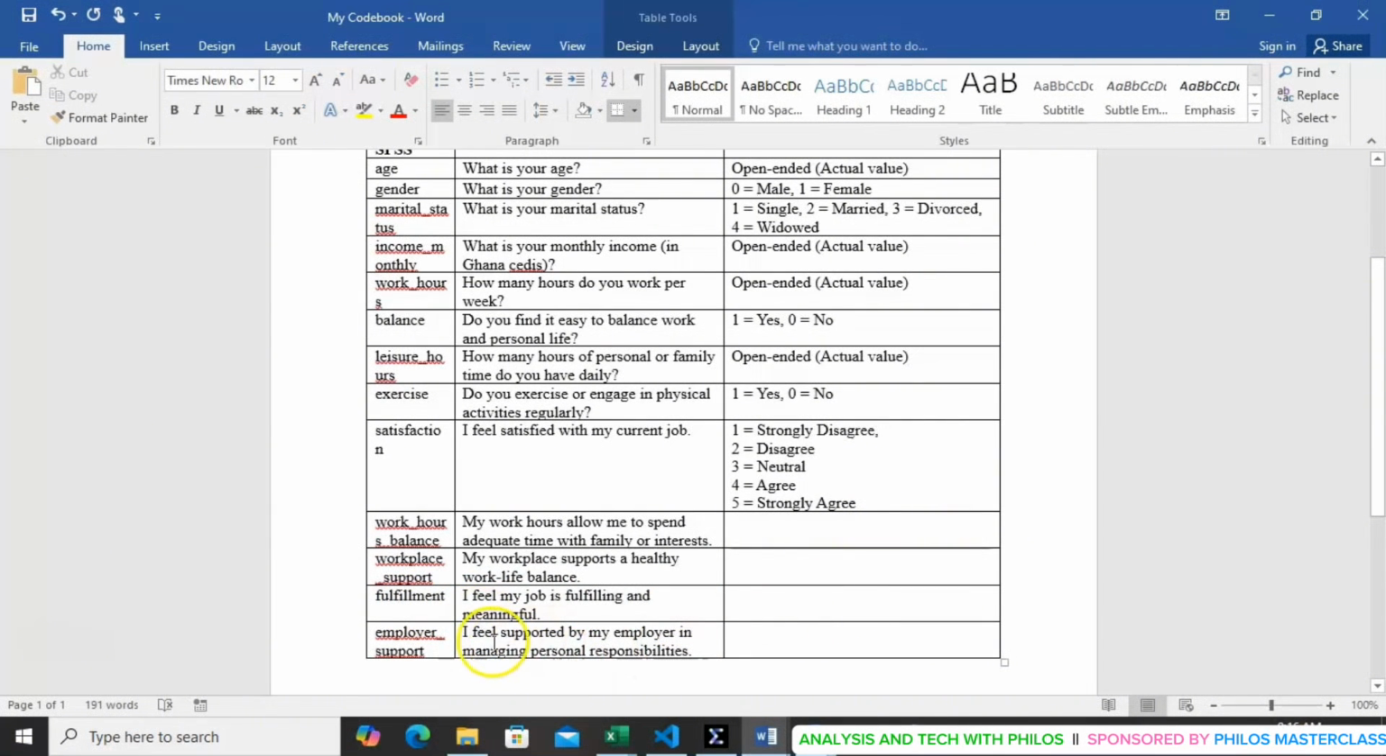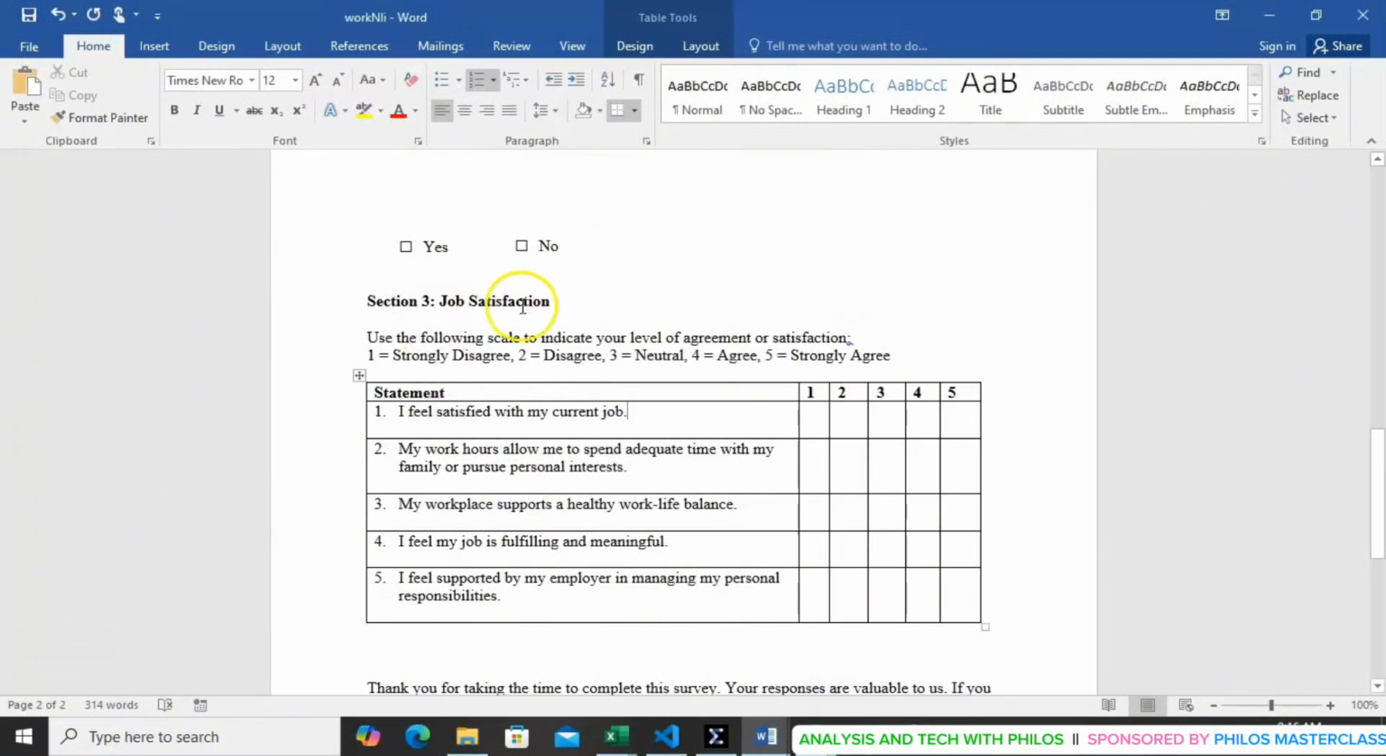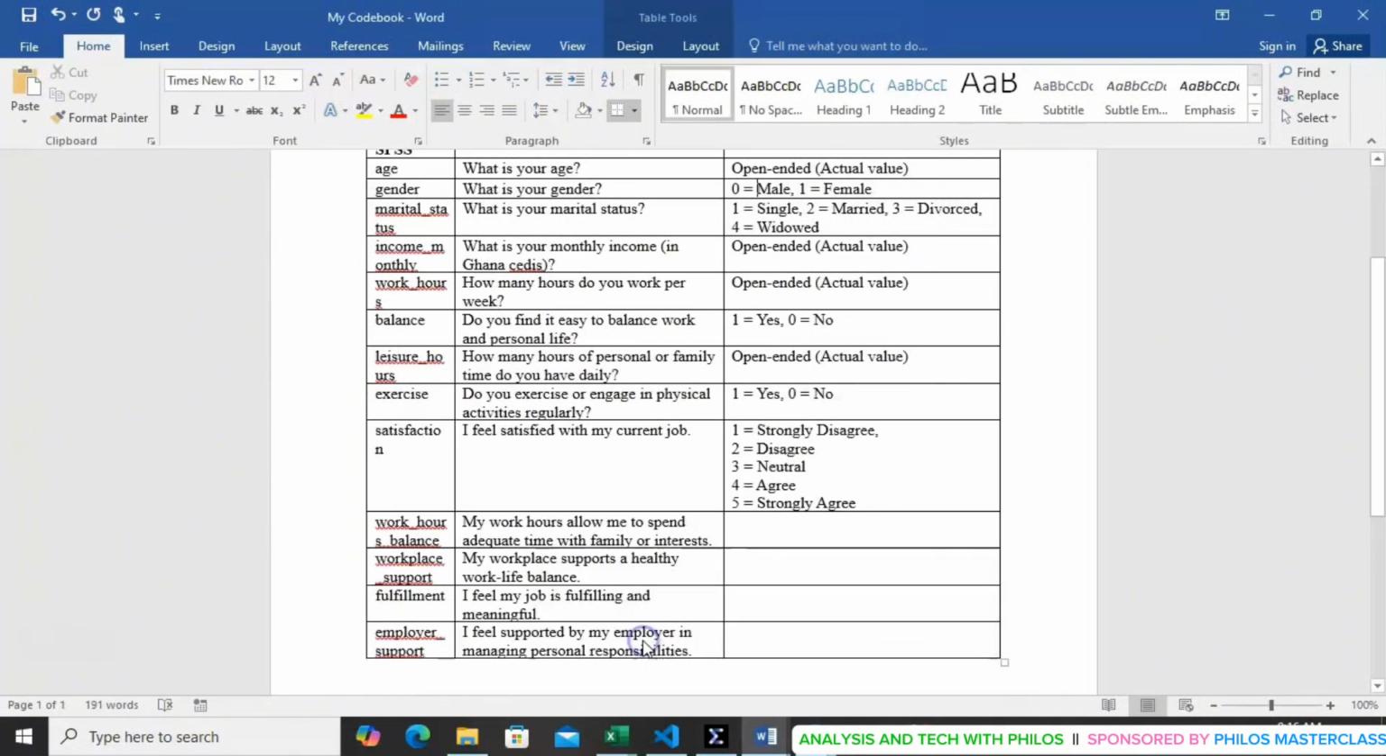Then the last statement, I feel supported by my employer in managing personal responsibilities. So we can name it employer underscore support. So same code as well. Now, all these 5 statements are under the same section. And what's the name of that section? The name of the section is job satisfaction. Let me go there for you to see. You see, job satisfaction.